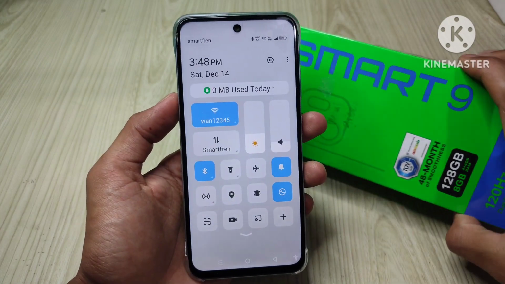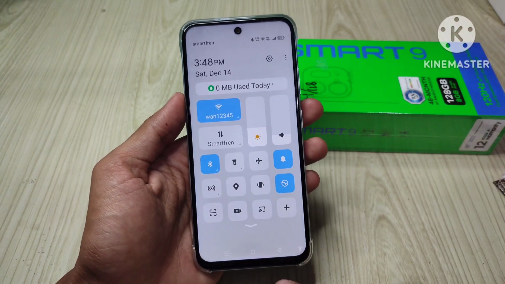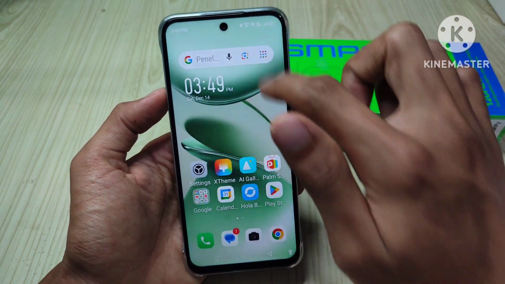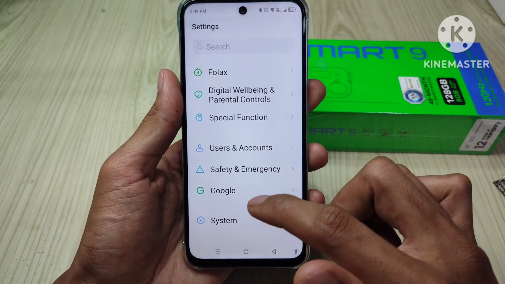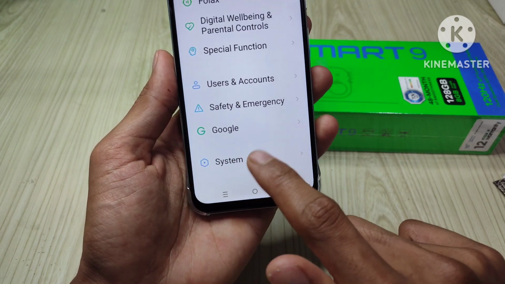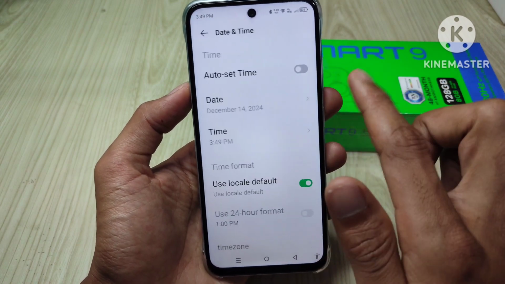How to set date and time on Infinix Smart 9. Okay, so let's get started. In the first step, you can go to the settings menu, and then you can scroll down and tap on the system menu, and you can select the date and time.